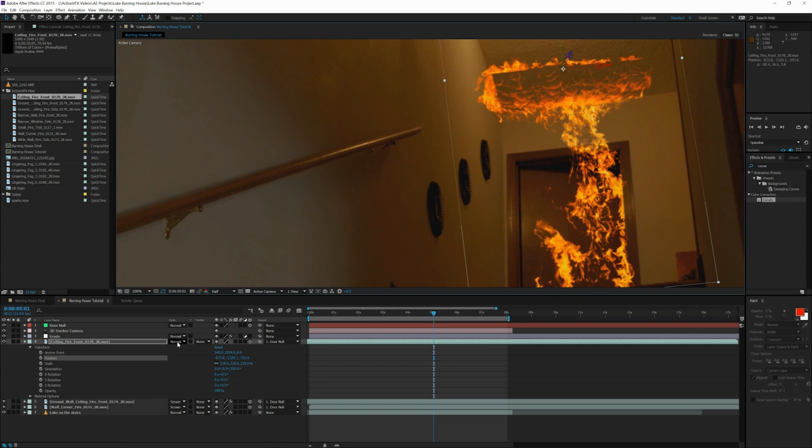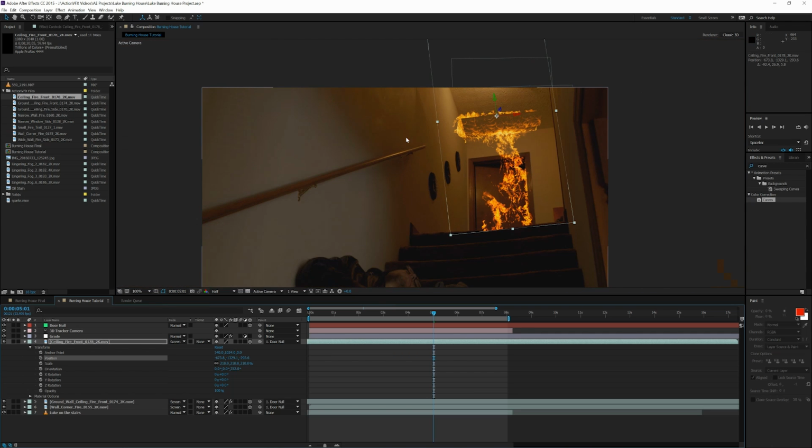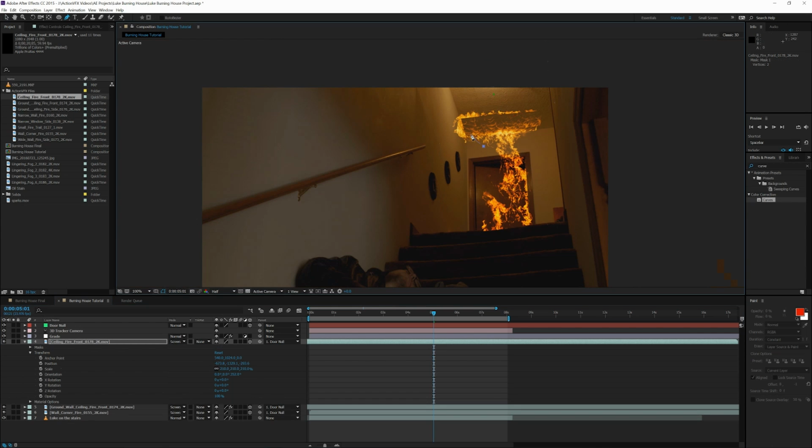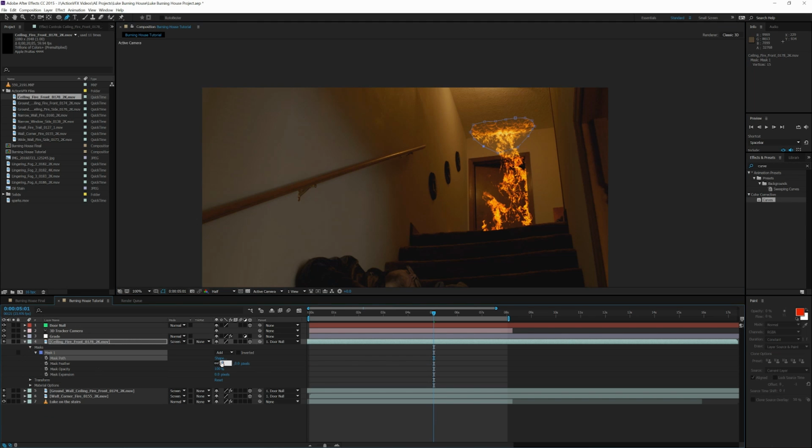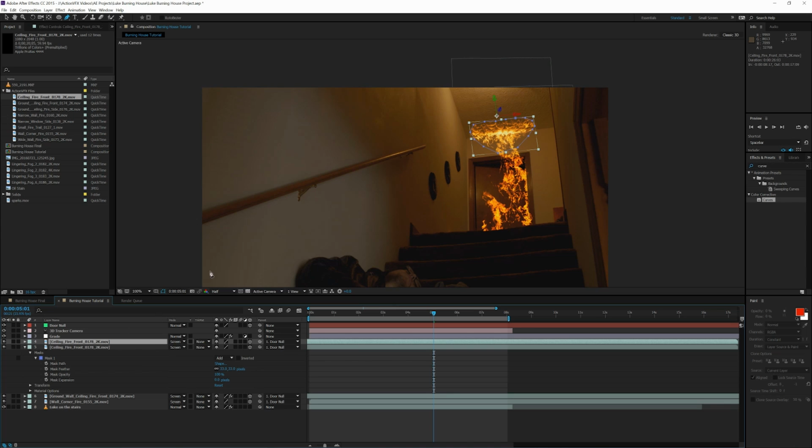And we'll set the blend mode to screen. The edge of the fire doesn't really work well for this shot though, so we'll just have to mask it out. And we'll set the feather to 33 pixels. Then we'll duplicate this fire layer, this ceiling layer, and we'll slide it to the side so it can cover the rest of this wall.